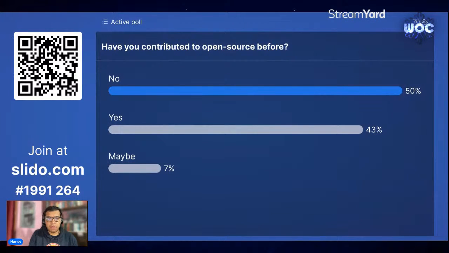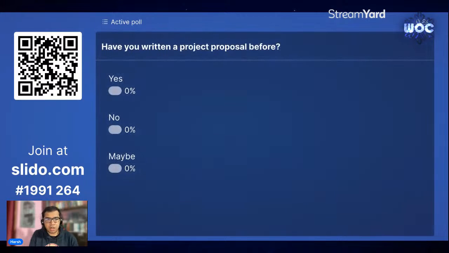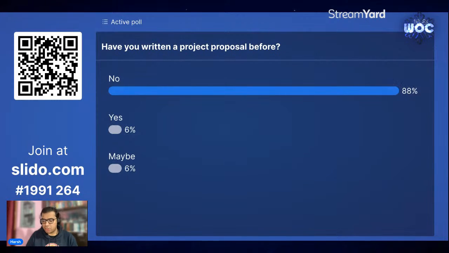Cool. Apart from this, I have a second question, and it is about, have you written a project proposal before? Again, this doesn't exactly mean that you must have written a proposal for some open source program like Winter of Code. It can be about some random project that you want to develop. Let us say you want to develop a college project and your head of department has asked for a short proposal where you are proposing all of the ideas or features that you might develop. You can just mention that as a project proposal as well.